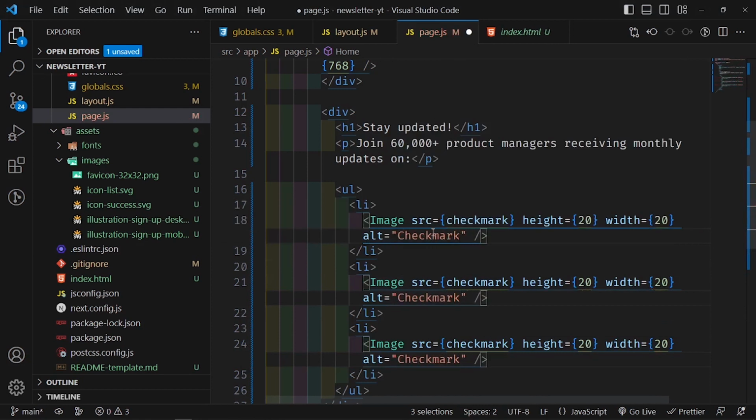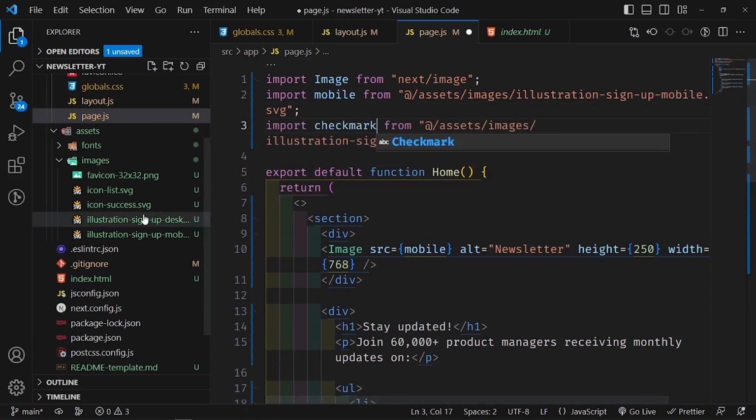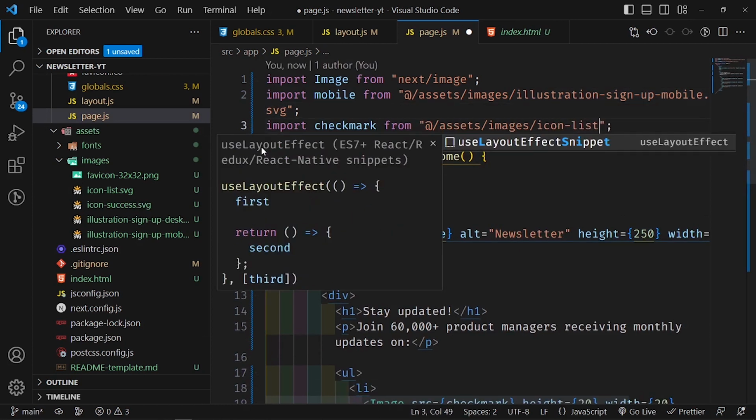There we go. And then let's go ahead and import it. So let's just copy this down and change this to checkmark. And then this is going to be called icon list. So let's import icon list here, icon-list.svg.